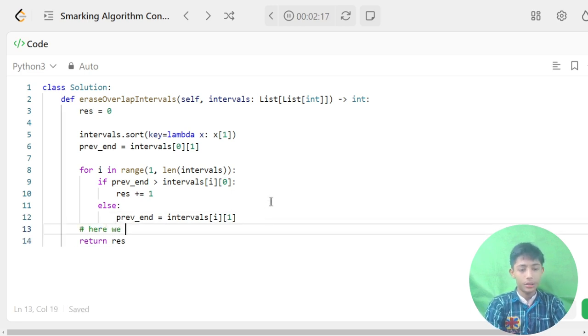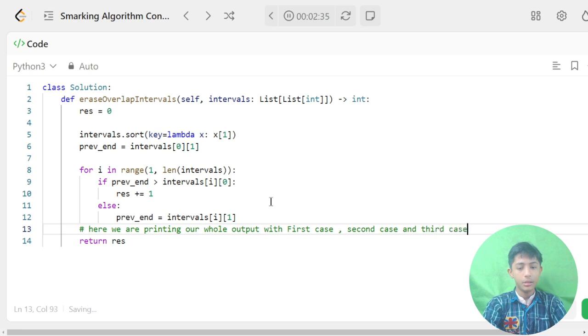Here we are printing our whole output with 1, 2, the first case, second case and third case. Okay, let's write it in the Roman. Second case and first case. Okay, so I understand it. I think this code is correct.